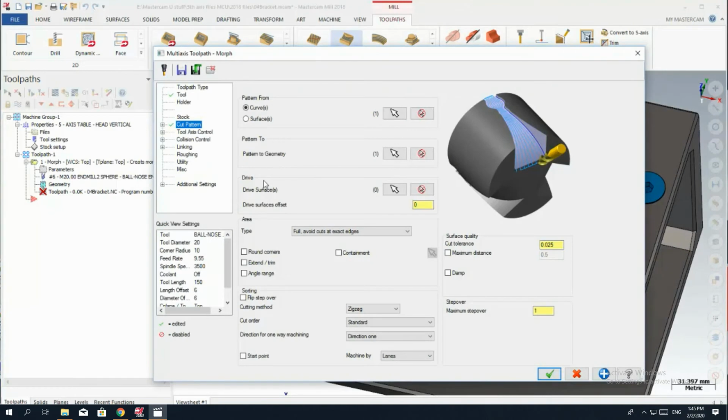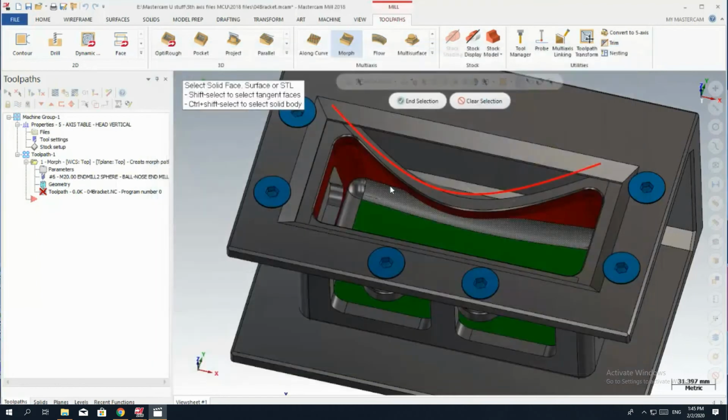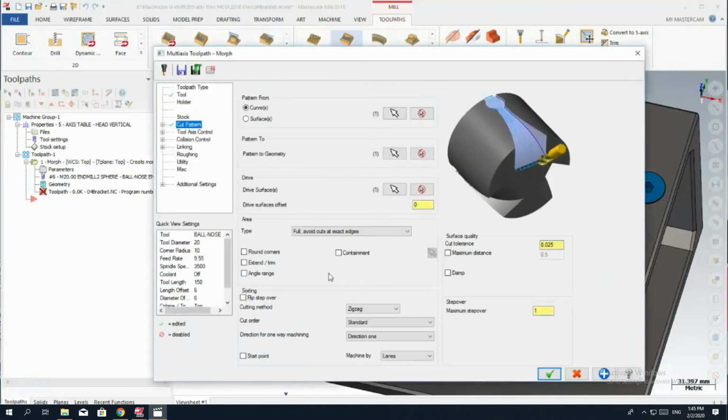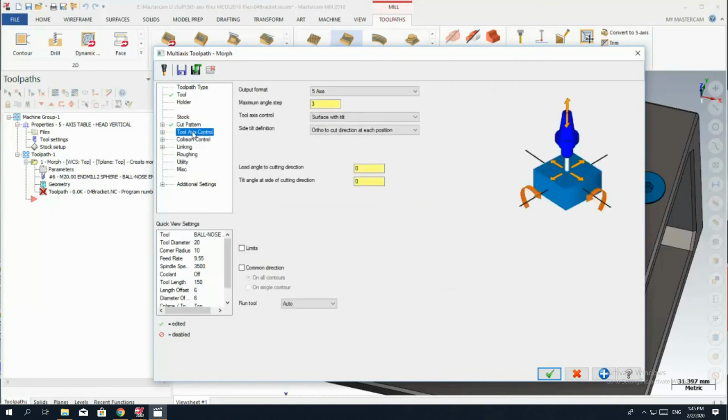We'll go ahead and select this edge here, starting at the same start. And then we have the drive surface that the cut will cut across. So let's go ahead and select the drive surface. And that will be this green face right here. And we'll end selection there. We're going to go ahead and stick with our zigzag, standard, and direction 1. This looks good. Let's go look at our tool axis.